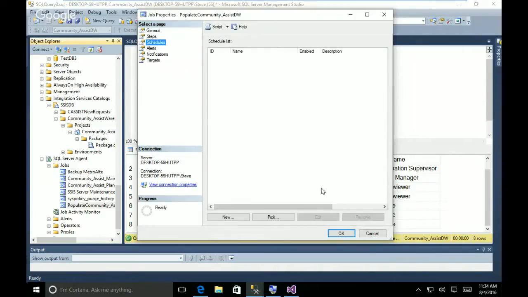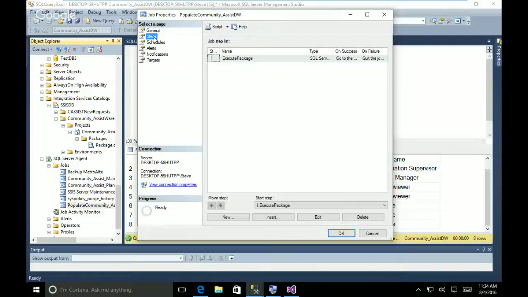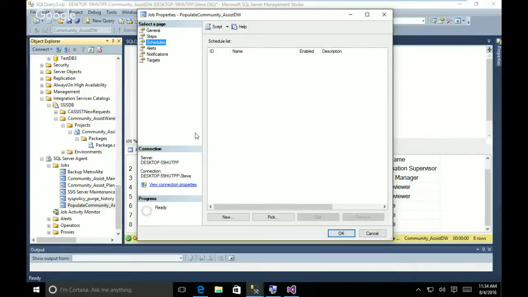So it quits with success. That's what it was telling me. So if you look at the steps, on failure, quit the job. On success, go to the next step. There actually won't be any next step, but that's all right. On failure, quit the job. So let's schedule it. I don't know that we need any alerts, right? We could do that if we want, but.